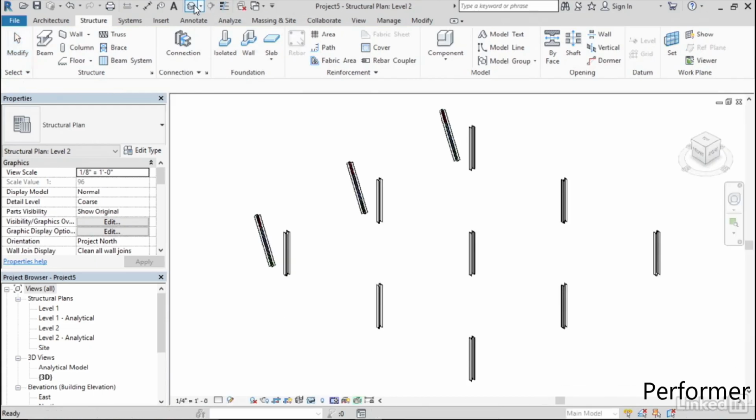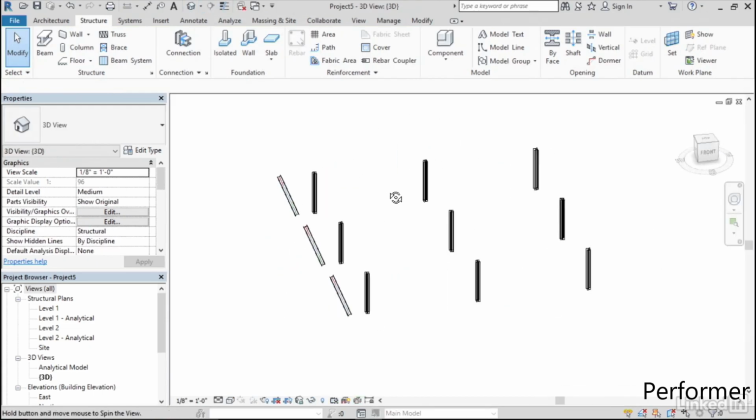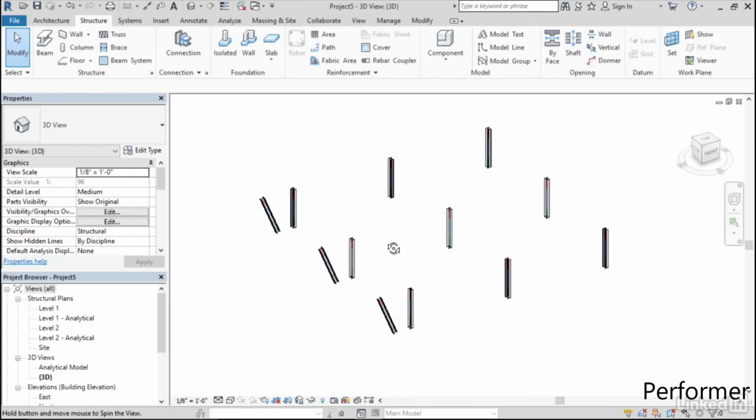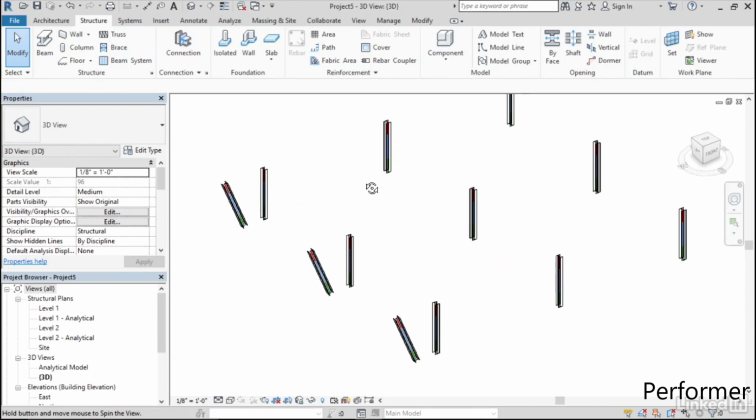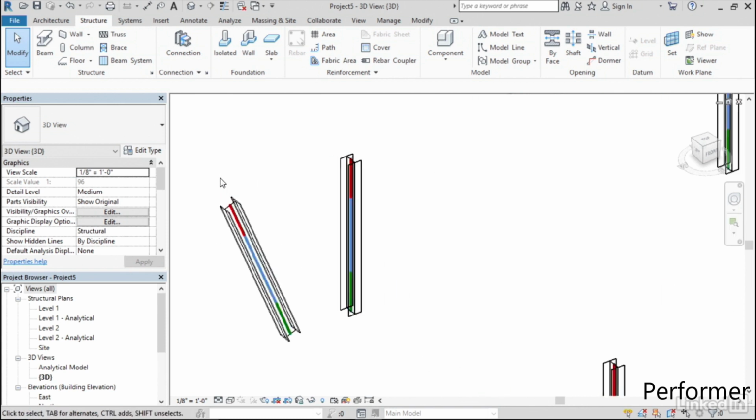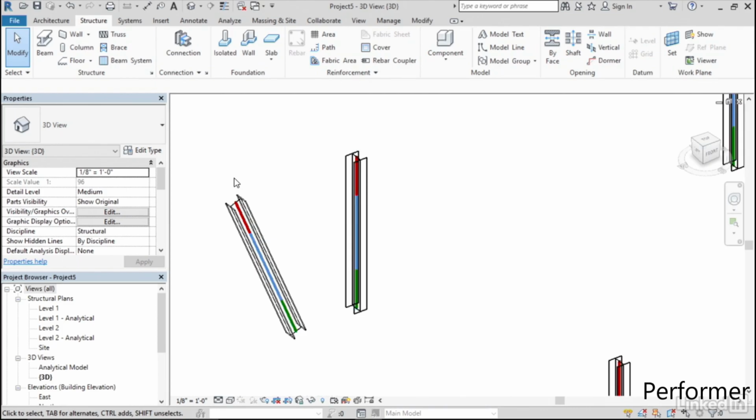Let's go to a 3D view. Notice now we have regular vertical columns as well as slanted columns. Remember, we didn't need to have a grid 1.1. We could have just used reference planes, but I like to use a grid instead.